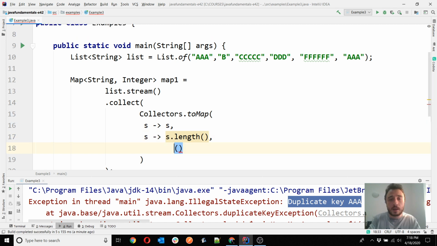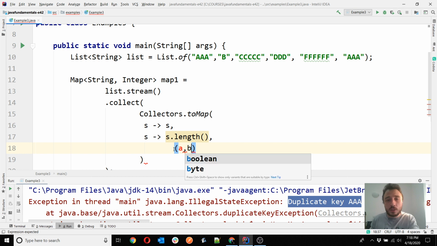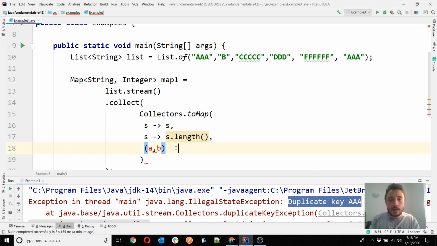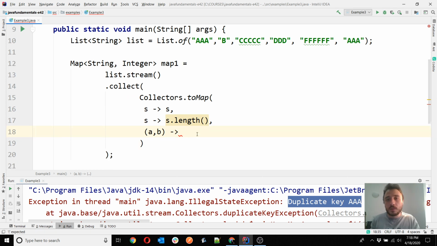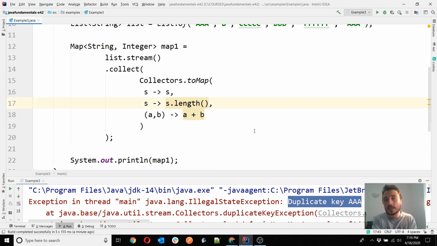It's the third parameter of toMap, which takes the values of the duplicates, and then you use this binary operator to tell the map what should happen. For example, please sum up the values. When you have keys duplicated, keep one key and all the values will be summed up. Yes, you can decide whatever else you want to do.